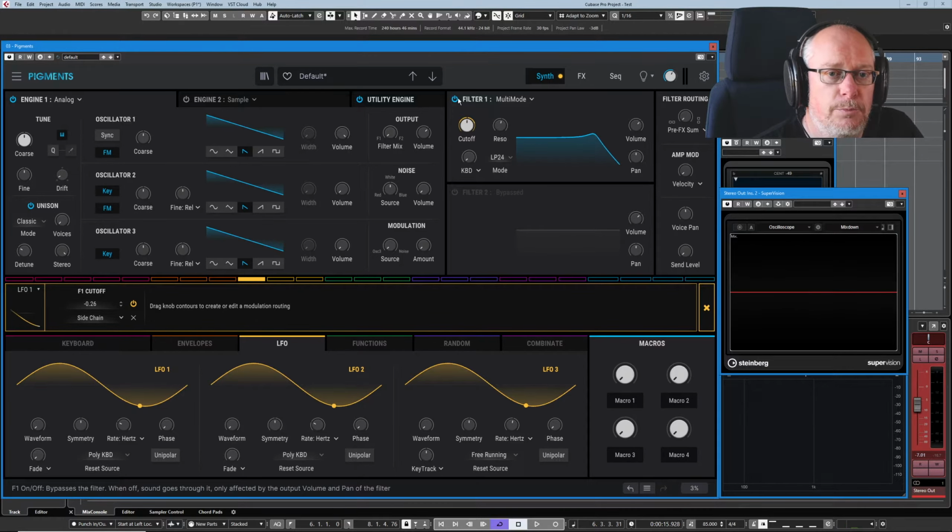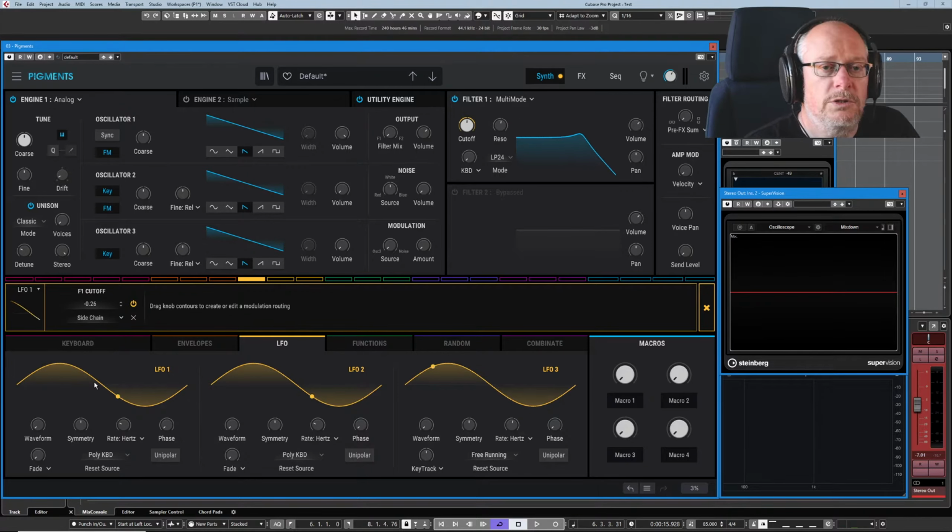Let's take a different approach to applying a modulation source. This time I'm going to deal with the resonance knob, but I don't want to apply an LFO to it. I want to do something else. I actually want to apply an envelope to it. So we're going to step very briefly out of our comfort zone, but it will really help me demonstrate what's going on.